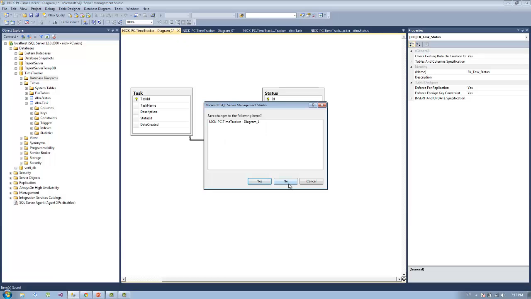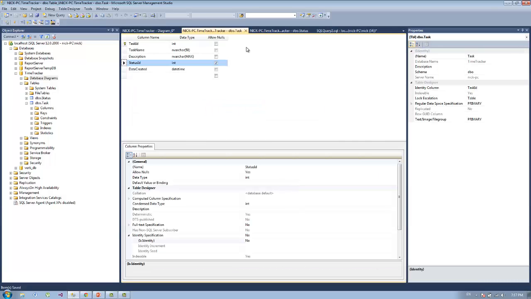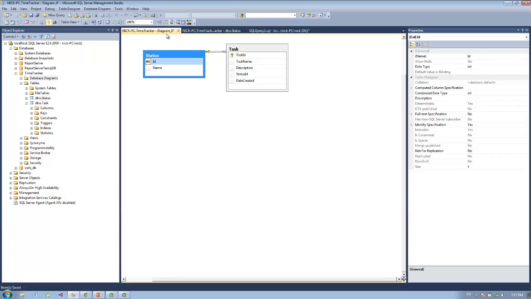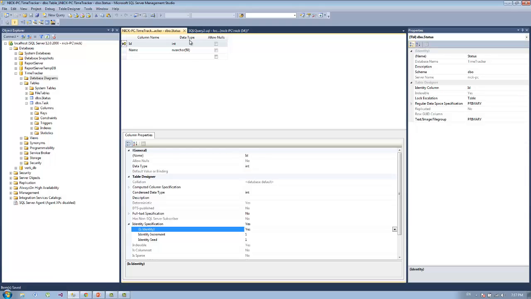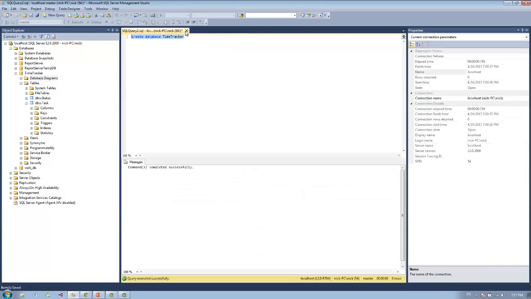Basically, we don't have to use the designer in any case, so I really want you guys not to use the designer, because in a real life project, you won't use a designer. If you want to do the production code, you have to write scripts, so we have to learn how to write scripts to create our tables. So we already have our database, let's do use TimeTracker.